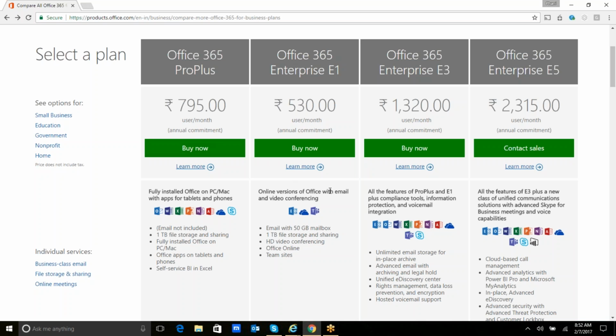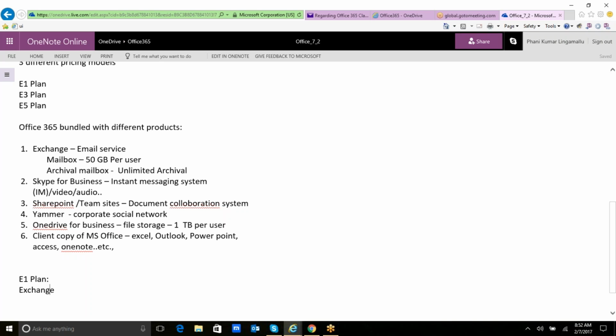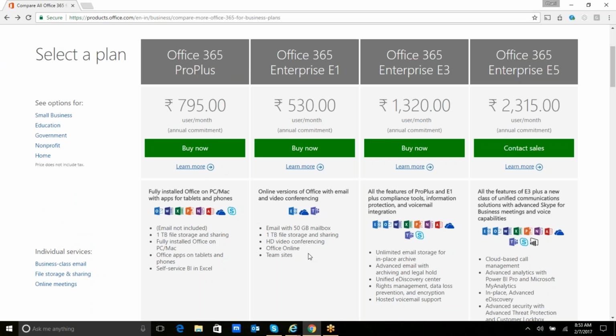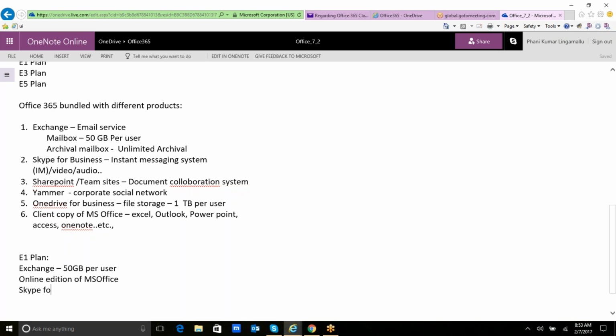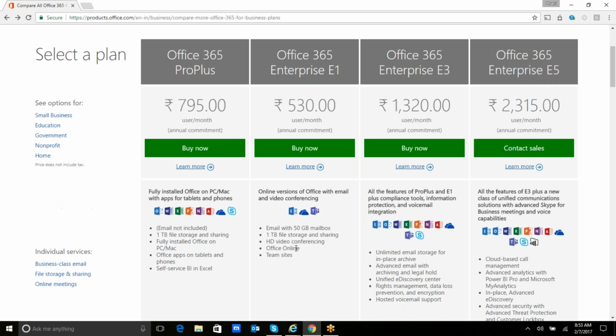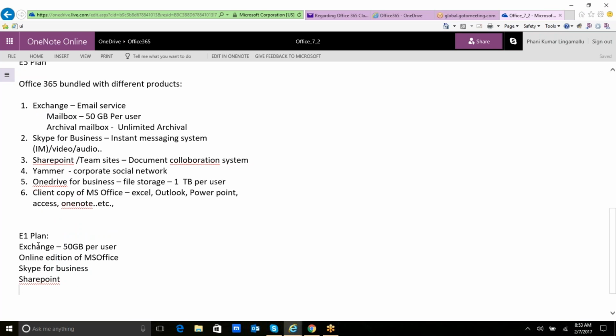So having the online versions of Office with email and video conferencing means I have Exchange with the first 50 GB per user. Then I have the online edition of MS Office, so there is no offline copy installation. And video conferencing means I have Skype for Business. Then I have team sites in SharePoint. Those are the features I'm getting in the E1 plan, just these features.